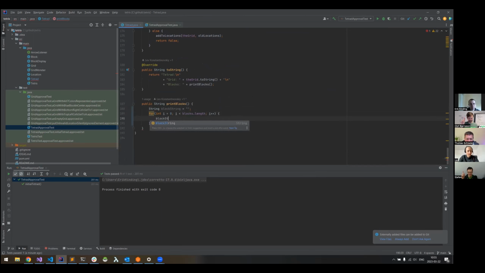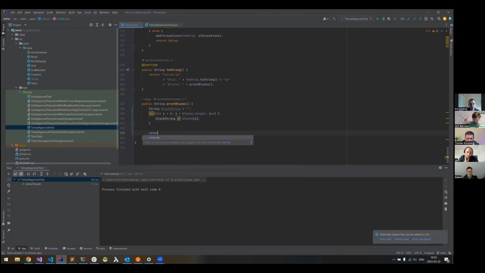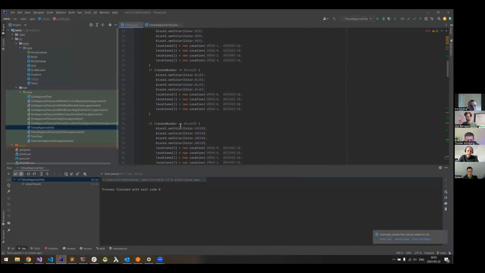Then we can string that. And is there blocks i dot? Do we need a toString there? Blocks i toString or something like this? What is the content of that?